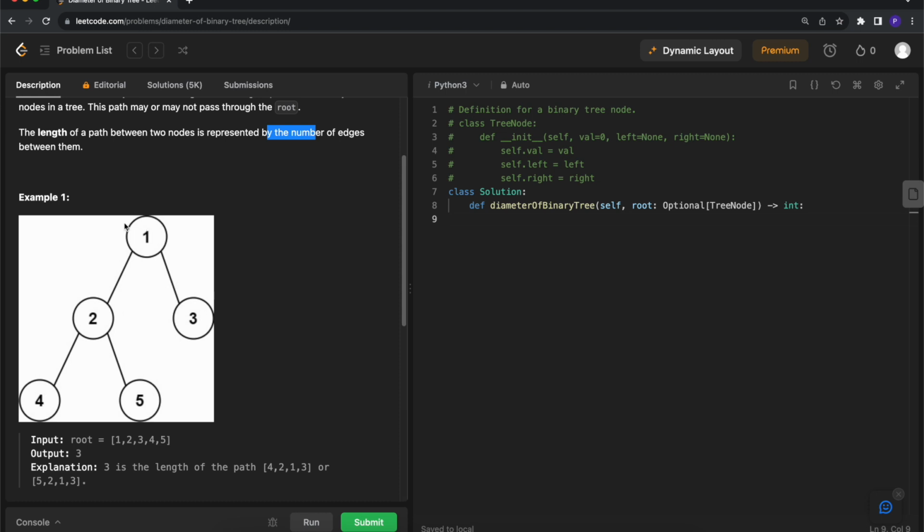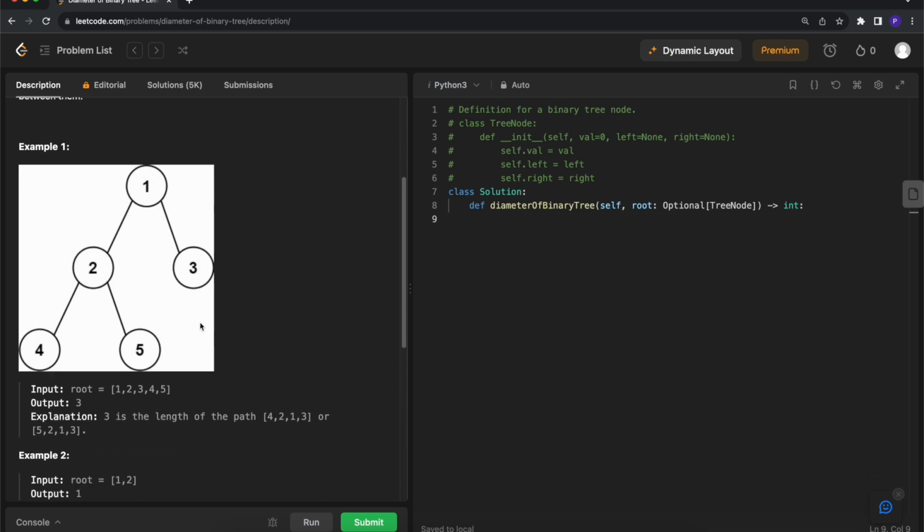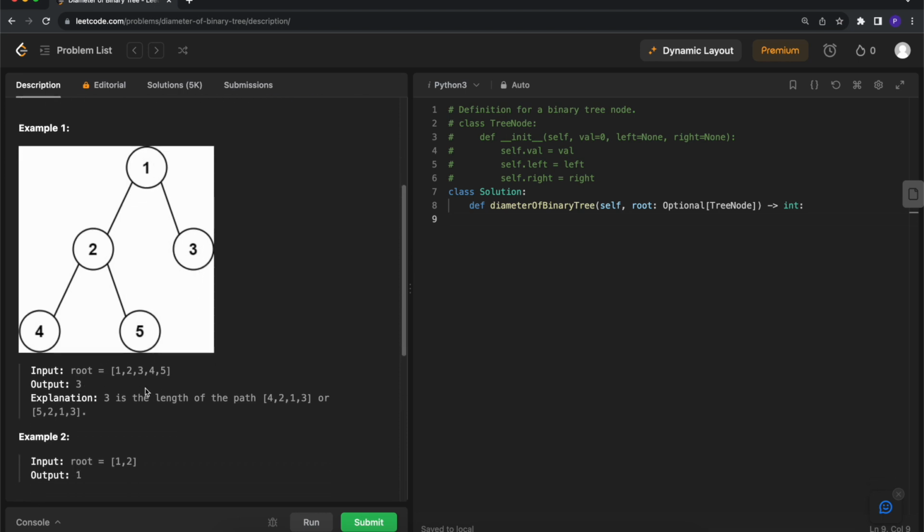So let us say we are at node 1, that is the root. The maximum diameter is this path 4, 2, 1 and 3. If we follow this path, there are 3 edges. One is connecting 4 and 2, another is connecting 2 and 1, and one more is connecting 1 and 3. So the diameter becomes 3.